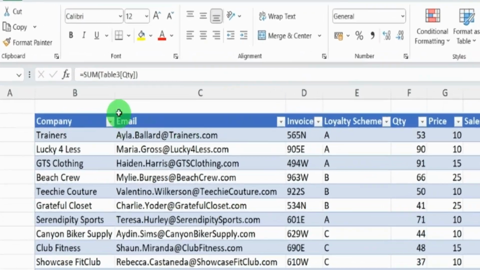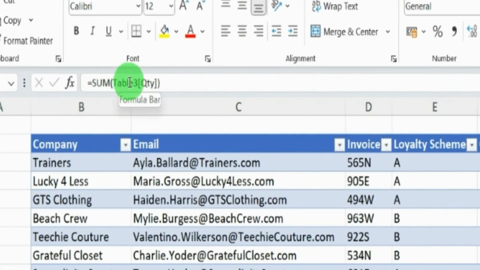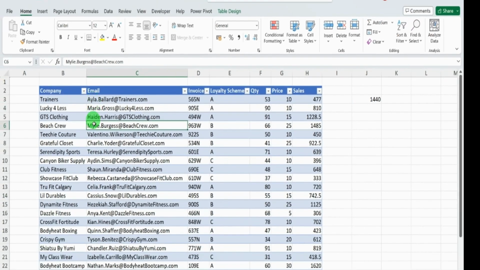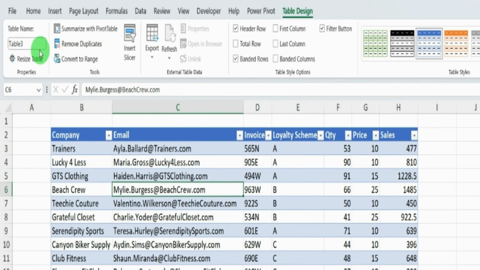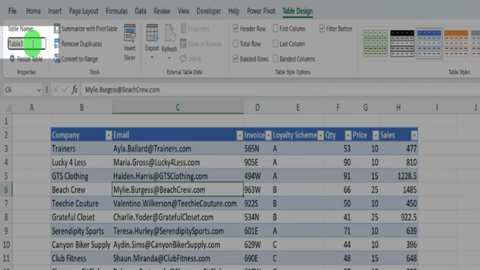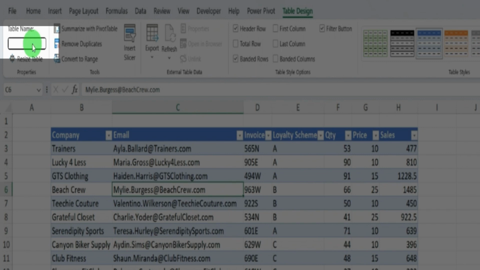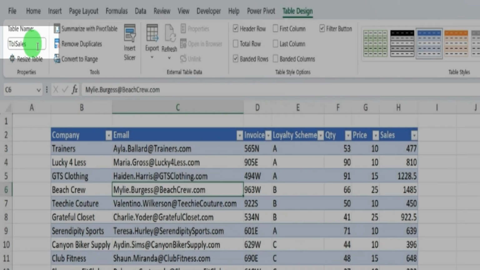In this formula, you can see what it's doing is it's referencing Table 3 and Quantity. So this is Table 3, which isn't a very useful name. So what we're going to do is change that. Select anywhere within the table, go up to the top of the ribbon, Table Design, then across to the left hand side. And what I'm going to do is rename Table 3, and I'm just going to call this table Sales and hit return.